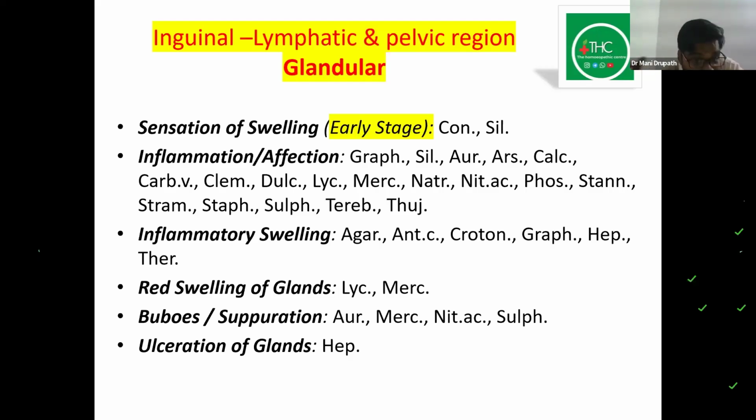Nitric acid, Phosphorus, Stannum met, Stramonium, Staphysagria, Sulphur, Terebinthina, and Thuja. I'll tell you, I had a wonderful case of colon ulcer, colitis. Patient is complaining of colitis with severe pain. The reports were sent for biopsy, but still I did not receive. Maybe I'm suspecting cancer, but colitis pain, ulcerative colitis.